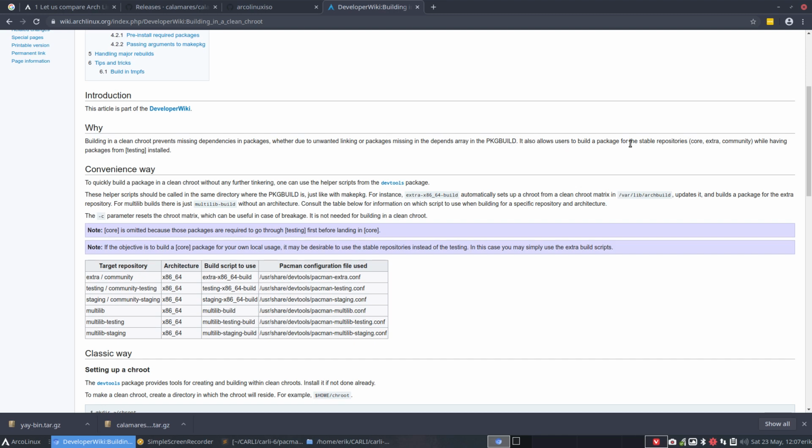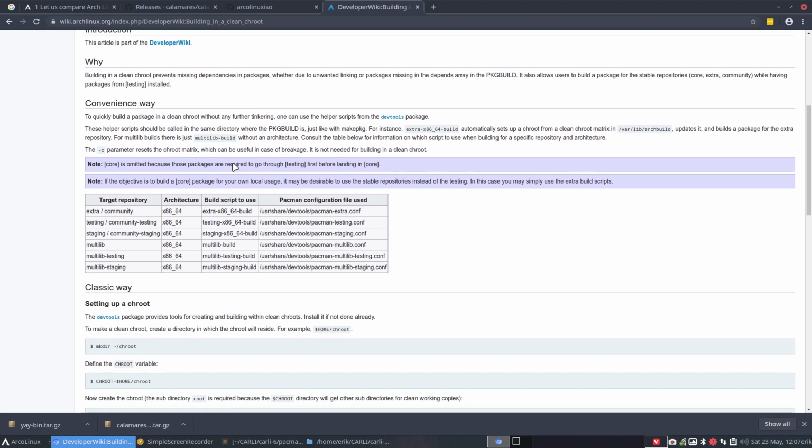It also allows users to build a package for the stable repositories, core, extra, community, and so on. Convenience way to quickly build a package in a clean chroot without any further tinkering. One can use the helper scripts from the DevTools packages. These helper scripts could be called where the package is, just like makepkg, for instance.